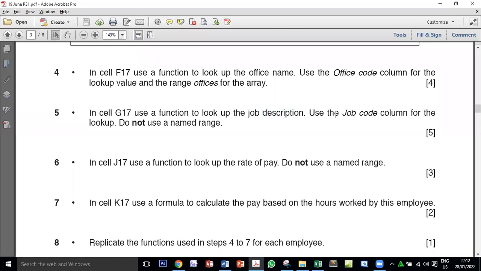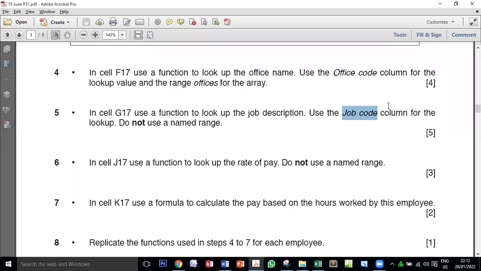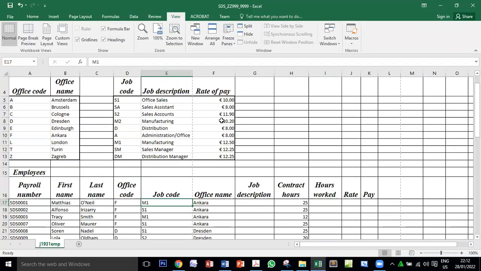Okay, let us now use the job code column. Here I will do VLOOKUP, and I will use the job code column for the lookup value. Please see, do not use a named range. Don't do a named range unless you are asked to do a named range. Actually, I will not be using this table anymore. I will be using this table. If you want this table to be absolute, click on the button F4 on the keyboard. Never give it a named range unless you are clearly asked for.